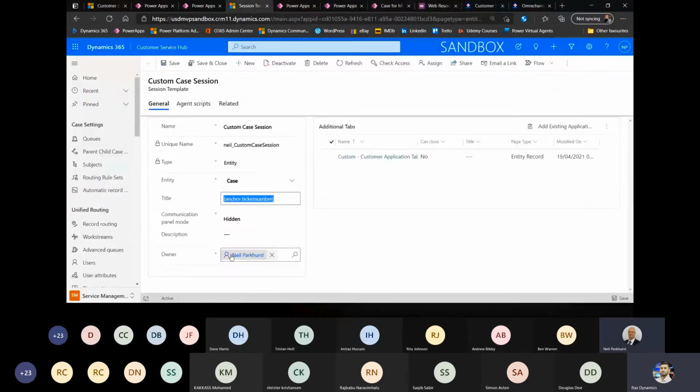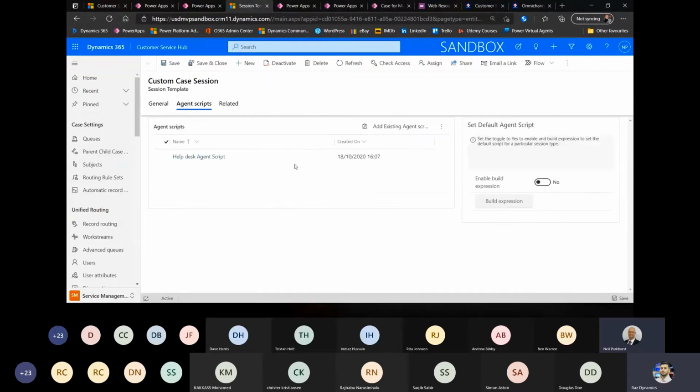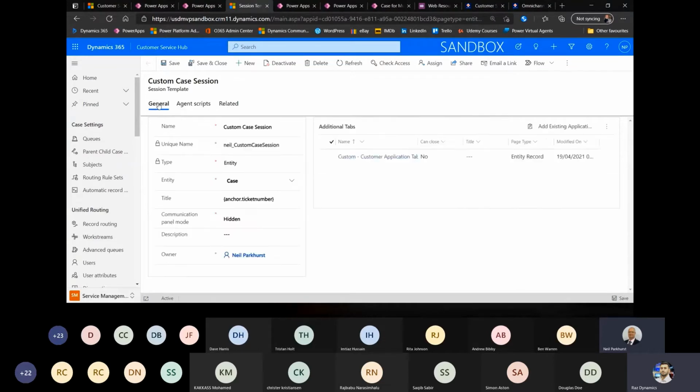Where was that? Here. I've also got that communication panel. Well, I'm not using Omnichannel, so it's hidden. Now, other things I can do is define which agent scripts are going to kick in. So this is, I could tailor which agent scripts there are, and I could also add in additional tabs. So if you remember, when I started a session, a second tab opens with the customer in it, and I do that by adding an additional tab.